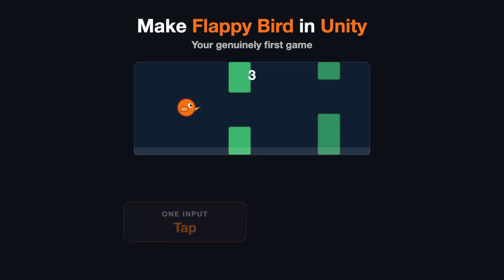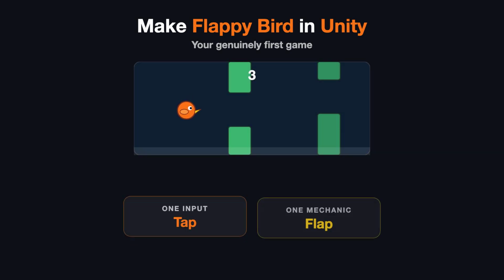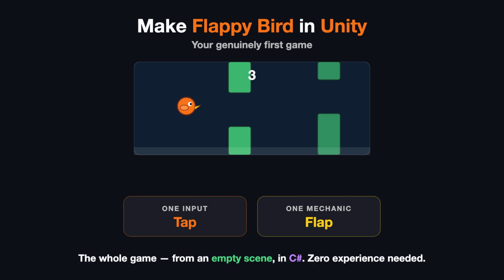Flappy Bird is the perfect first game in Unity. One input. One mechanic. And it is the smartest way to learn Unity from absolute zero. In the next 15 minutes we build the whole thing together, no experience needed.